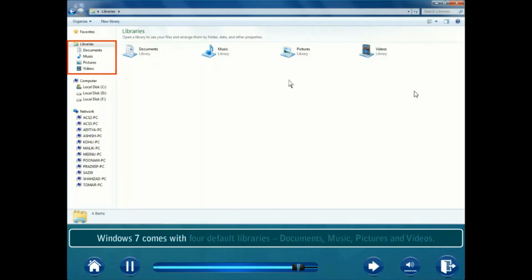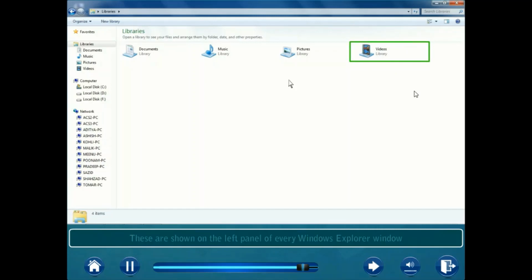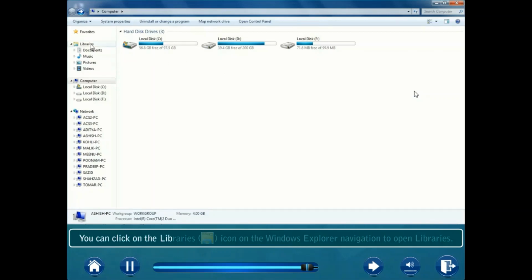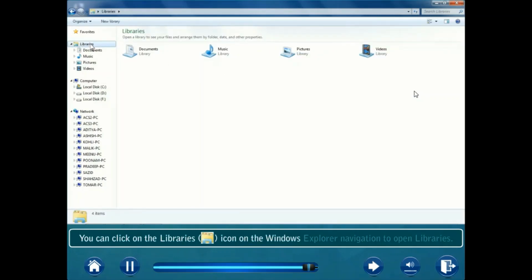Windows 7 comes with 4 default libraries: Documents, Music, Pictures and Videos. These are shown on the left panel of every Windows Explorer window. You can click on the Libraries icon on the Windows Explorer navigation to open libraries.